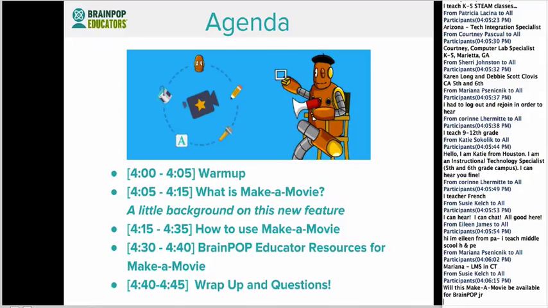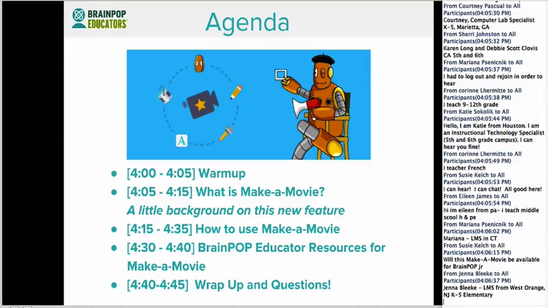Then we're going to get right into how to use it. So we'll spend about 20 minutes or so looking at how to use Make a Movie, where to find it, some of the requirements in order to use it. It's very important. You have to be logged in with an individual account, which we'll emphasize many times. And then we'll look at a few of the BrainPOP educator resources for getting started with Make a Movie, wrap up with some of your questions, and call it a day.